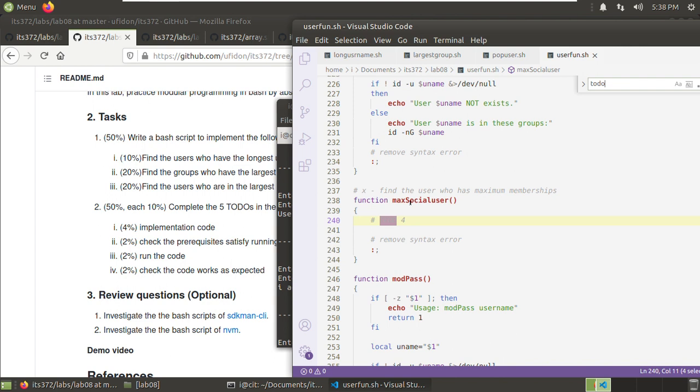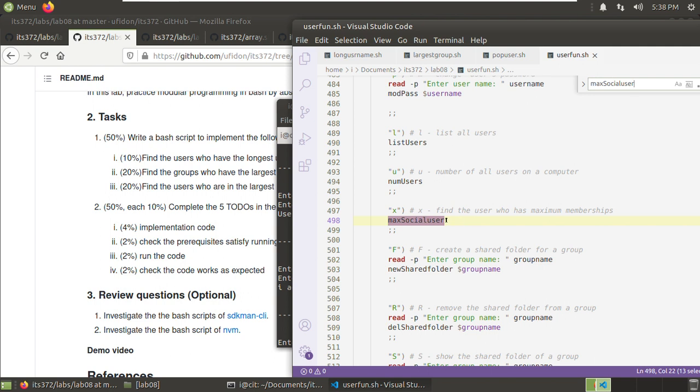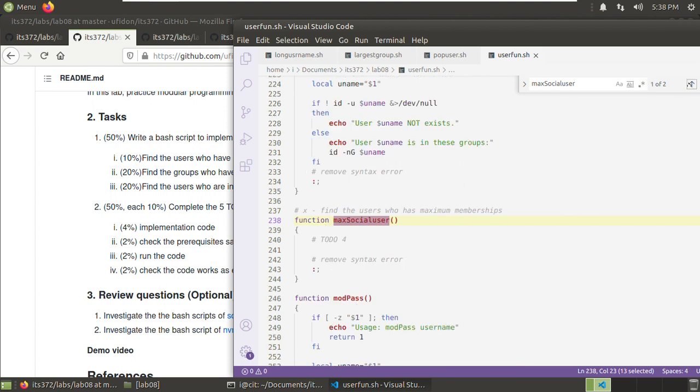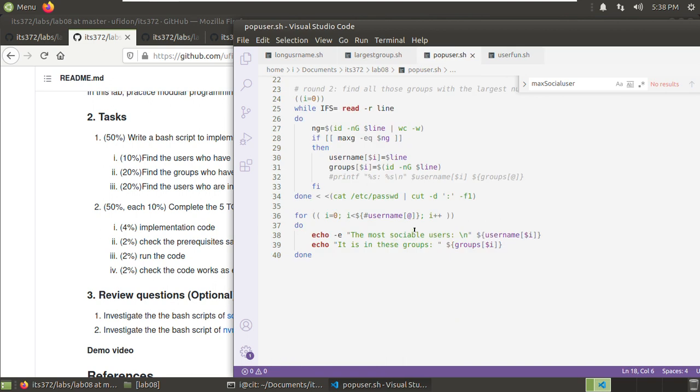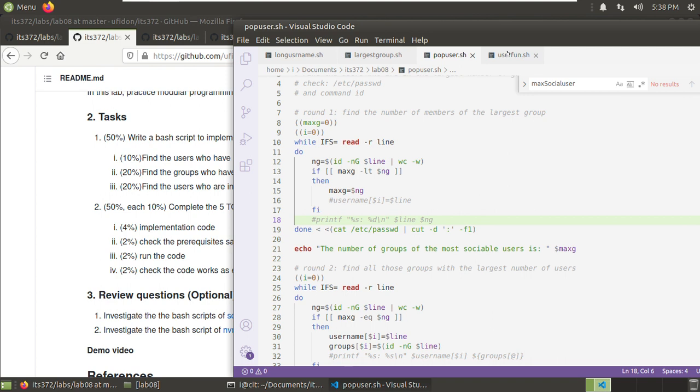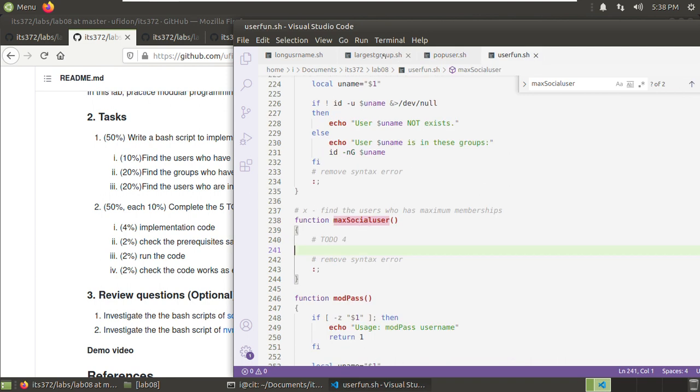Next to do for max social user: find the user who has maximum membership. There are many users, right? Maybe you can change the users, not necessarily only one. Control A, Control V. So there is no parameter passed to this function, so we can do all the stuff inside that function. In this tutorial, we want to know how to find the user who has maximum memberships, or the most sociable user. Here it only asks us to show those users.